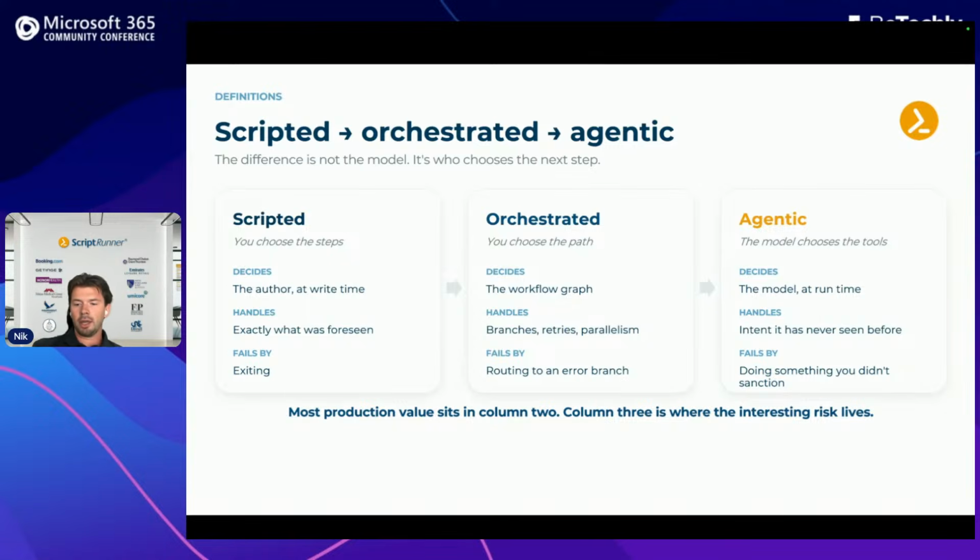So the script handles exactly what you foresaw, and when it meets something you didn't foresee, it fails by exiting. And that's most automation and most organizations today, and it's genuinely fine for a huge amount of work.